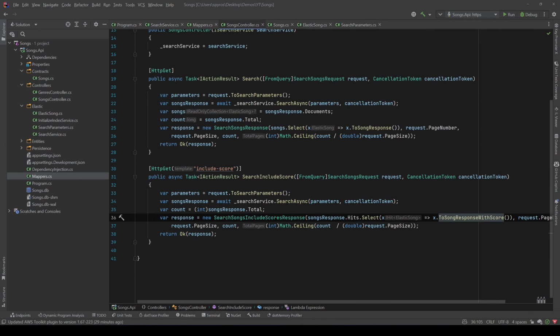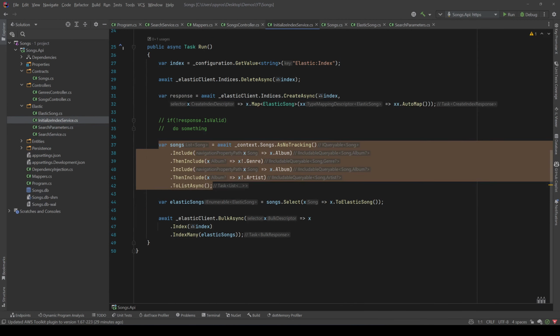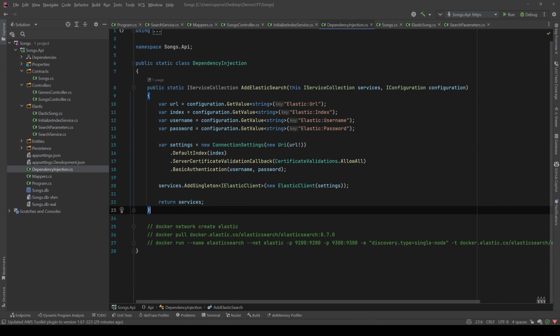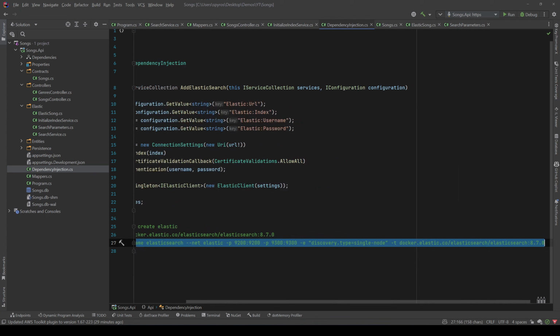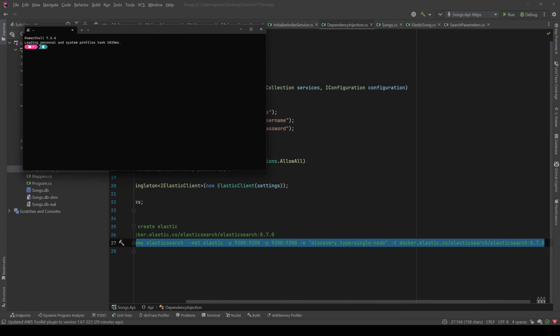So now let's start Elastic in Docker and let's test our code. If you remember, in the dependency injection class, I have as comments the three basic commands that you need to run to get the bare minimum of Elastic. The first is for creating an Elastic network, the second one is for pulling the Docker image, and I have run those, so I don't need to do that again, but I will run the final one to run Elasticsearch. So let me copy that, go to terminal and run that, and let's wait for a few seconds.